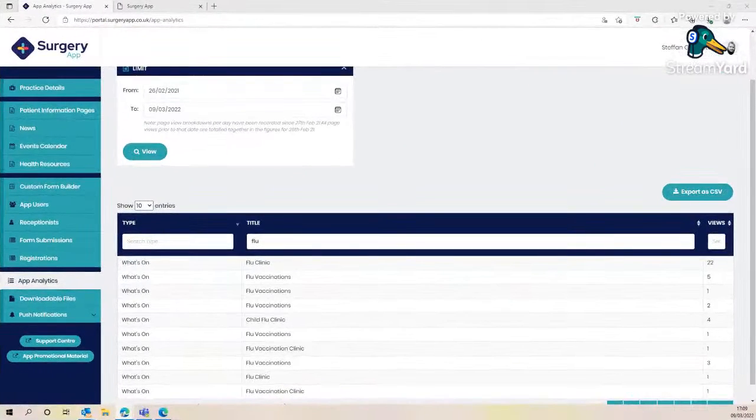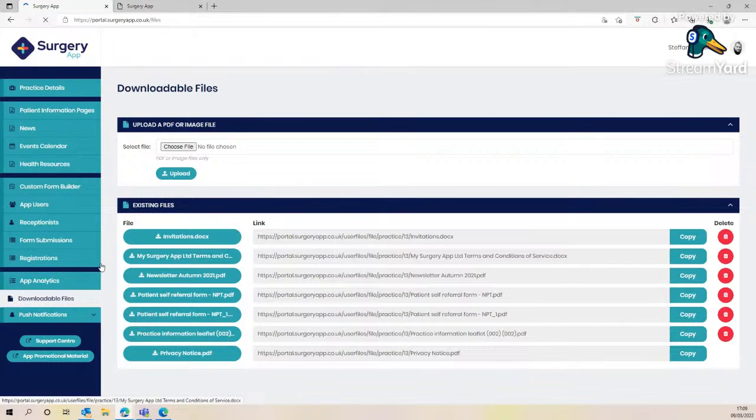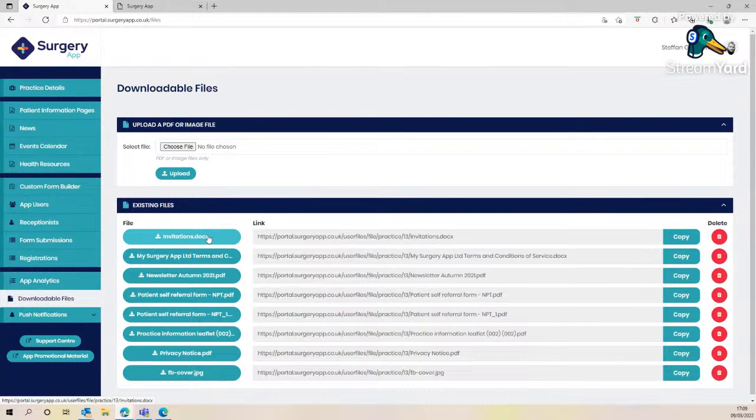Let's share screen again. So next button is downloadable files. So if you build an information page and you want a patient to download a PDF or a poster or anything like that, you can upload that file here, or we can do it for you, and you can copy that link and then make it available to patients to download something in the app. That's just an added feature.